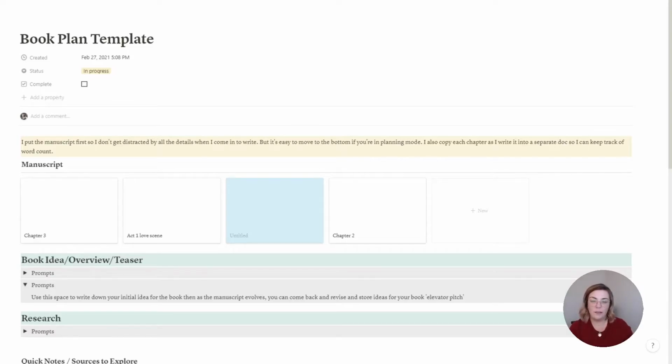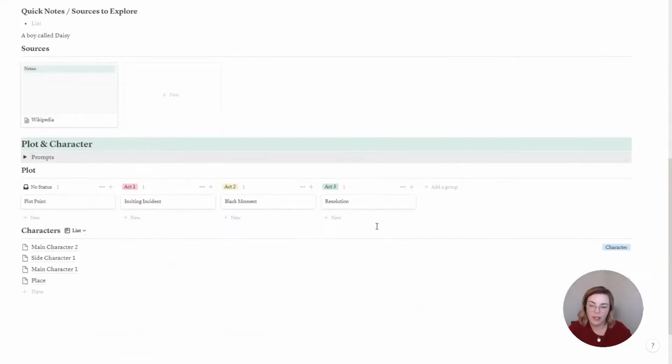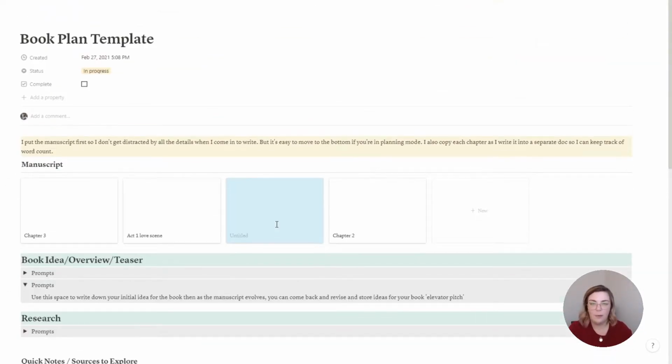So yeah, that's the manuscript section, and I put it at the top also because if I open it up and scroll into all of my planning stuff, which I have down here, and we'll go through in a moment, I will do that instead of writing. So it's just a way of tricking my brain to get into creative writing mode and getting rid of all those roadblocks so that I actually get in and write.